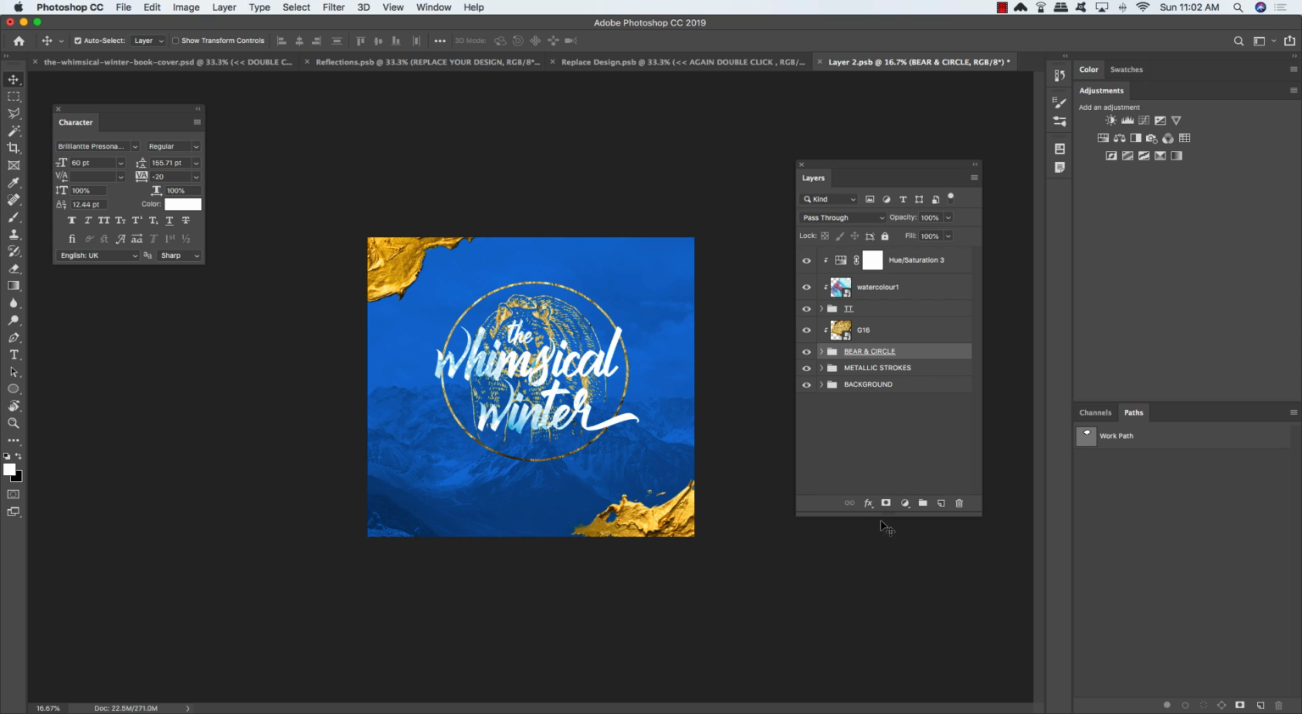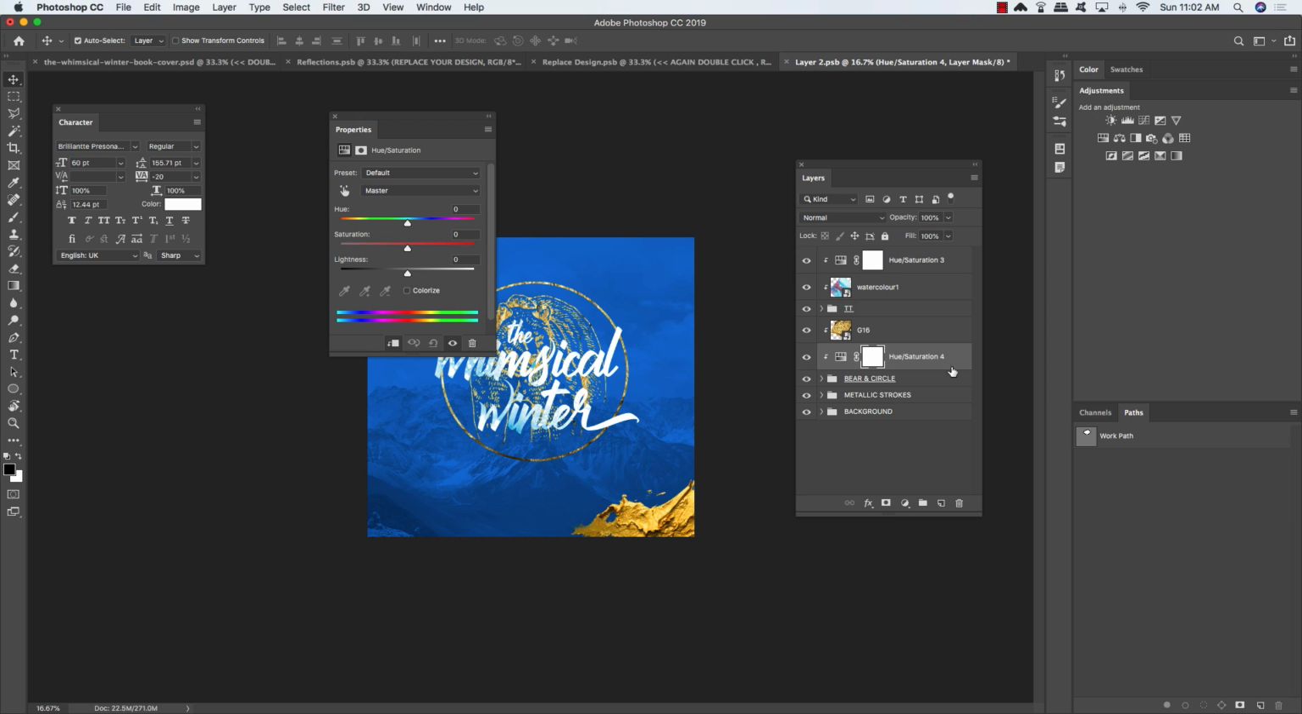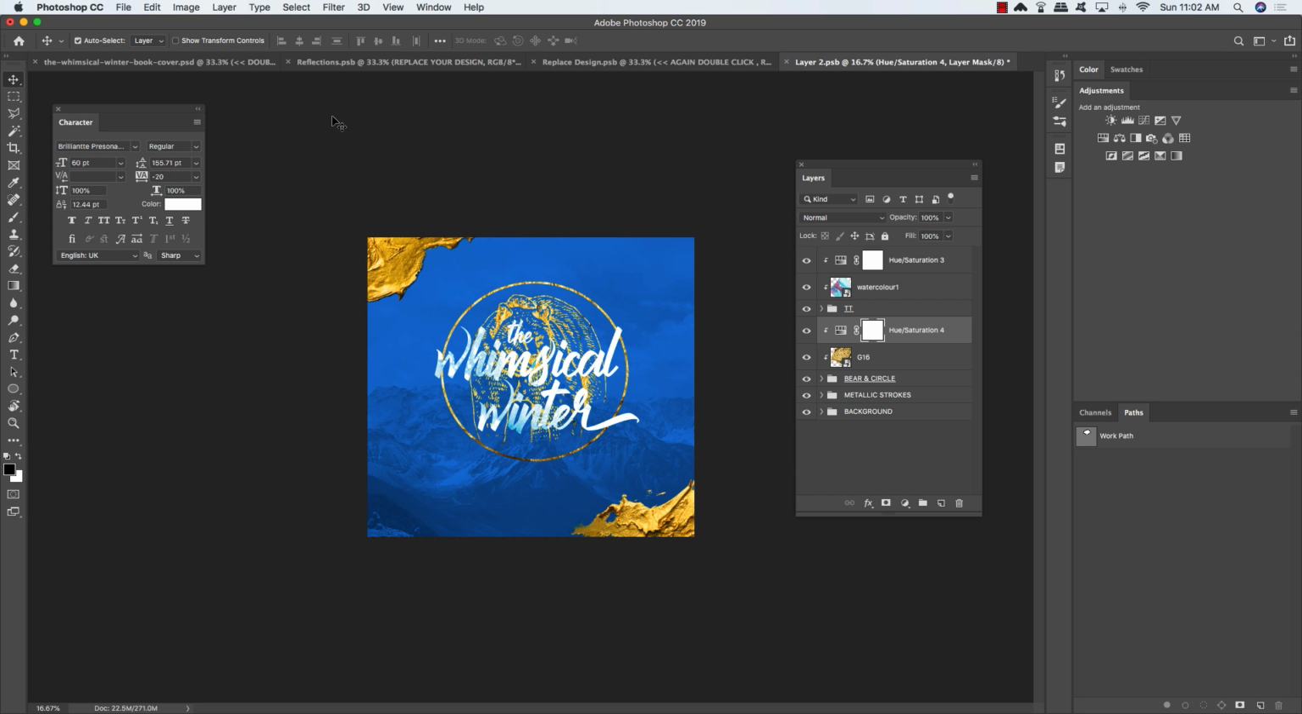And now select that folder, click on the adjustment layer icon, and add a hue saturation adjustment layer. Now, just like before, we want to make sure that this is above our metallic stroke. So press Command and the right bracket one time, and then just increase the saturation to 38 so that it matches the other two metallic strokes.